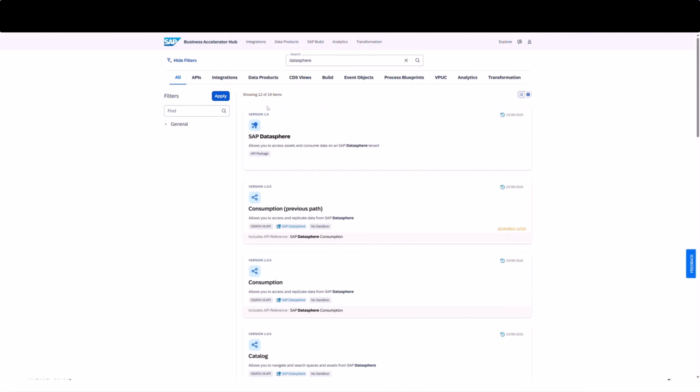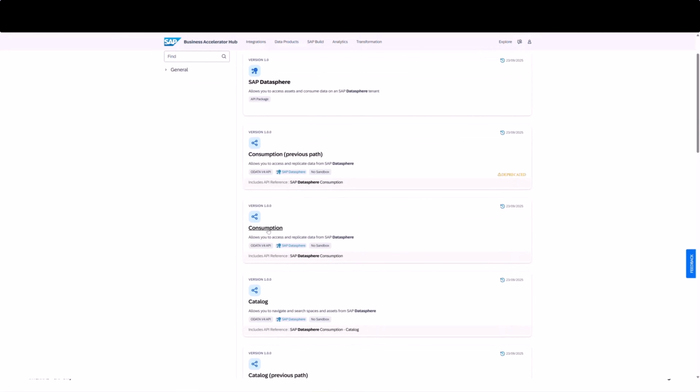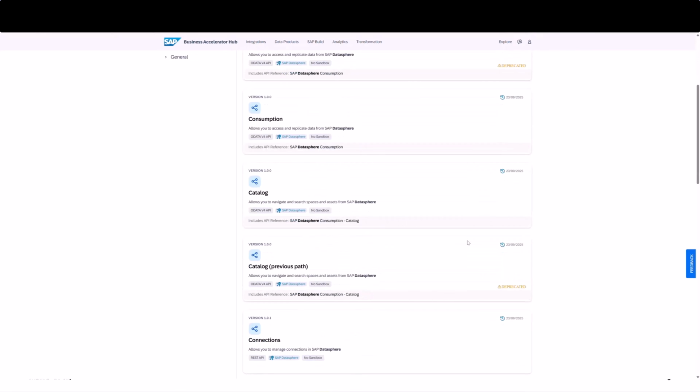We have the Business Accelerator Hub where all the APIs are listed, where you can type in Datasphere, and then you will find that for consumption, we have the previous path, which is now deprecated, and we have for consumption the new path, which is okay. And the same for catalog here. That's the previous path, which is deprecated, and the new catalog one.